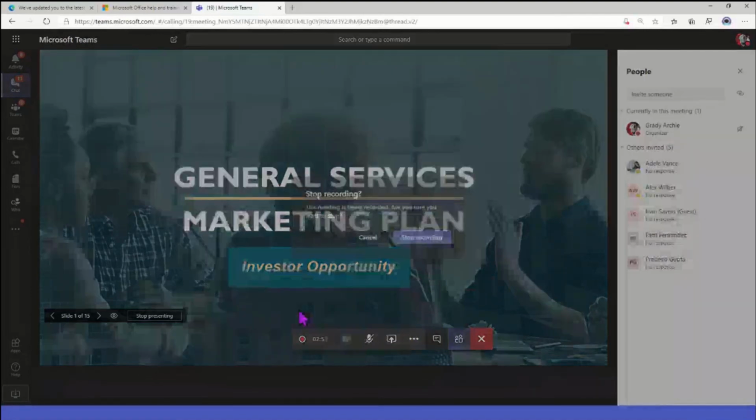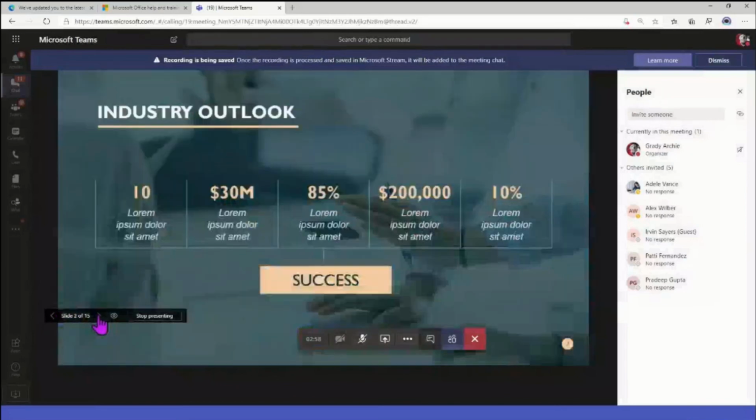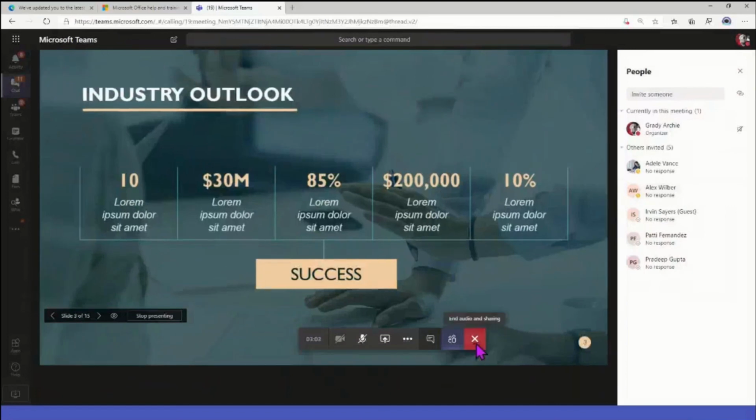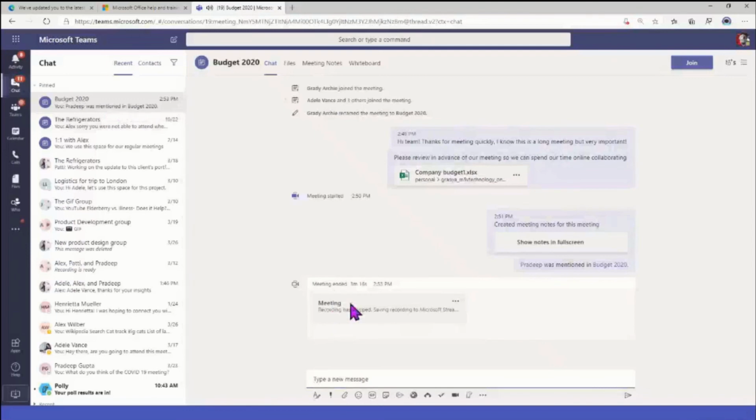I want to point out here, right here is where you would move your slides if you're the presenter, right? So I'm going to go ahead and end that meeting. And then as you can see, that meeting is baking.